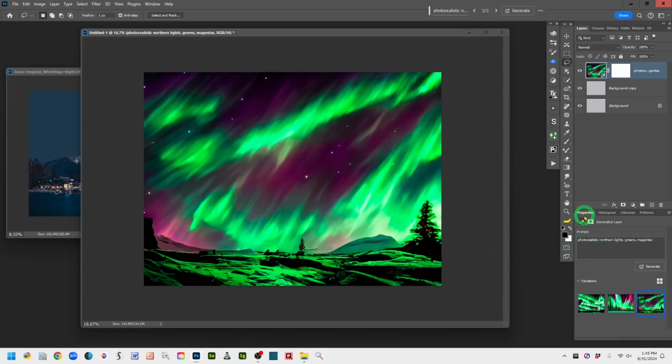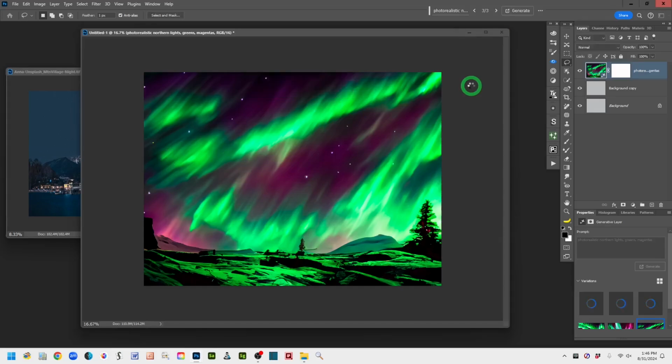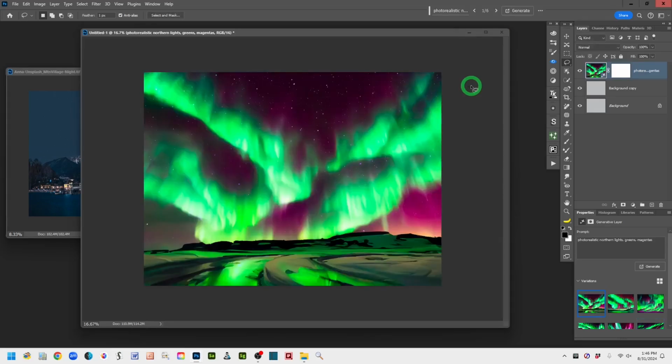So once you do that, in your properties panel over here on the right where my highlighter is, you'll see the prompt that I used: photorealistic northern lights, greens, magentas. And okay, let's say I didn't care for any of these, then you can just click on that generate button there again. And I do have to warn you, though, depending on how many credits you have for generative AI, then you may not want to use too many things up.